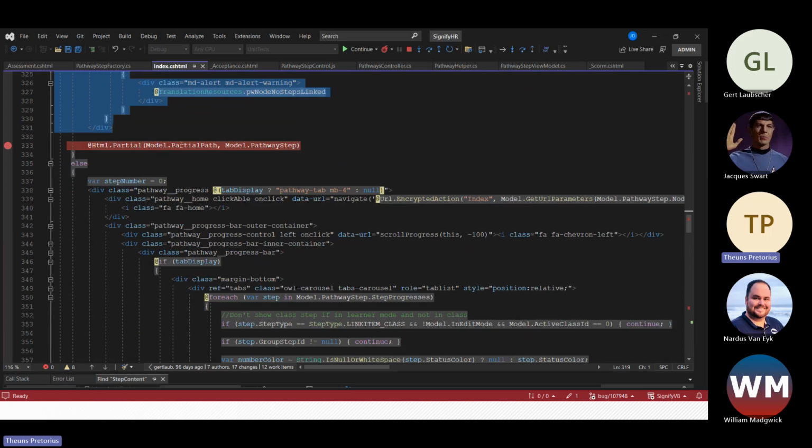Okay, this is one of the most important steps. So the partial is loaded based on the pathway steps. In this case, if you look at the partial path here, it's an assessment partial that is displayed. So the pathway step model is passed into the partial every time.